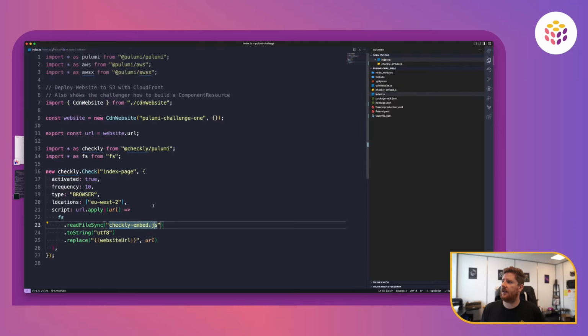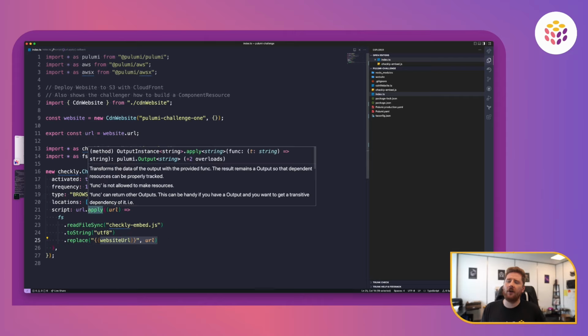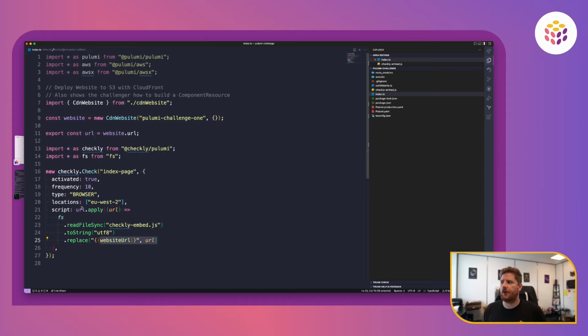If we jump back to index.ts, you'll see here we just do a replace with the URL. Now, because this is a computed output value, we don't actually have access to the raw string, which is why we're using Pulumi apply. This gets built into the DAG and execution lifecycle of the Pulumi program so that when the string is available, we can read this file.